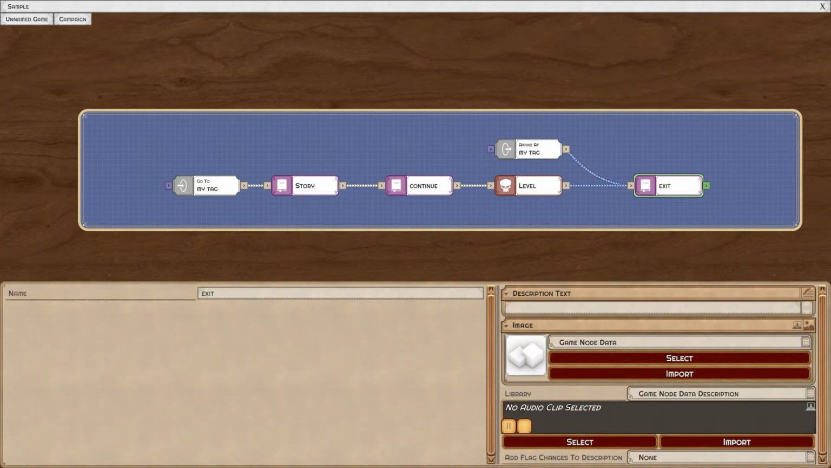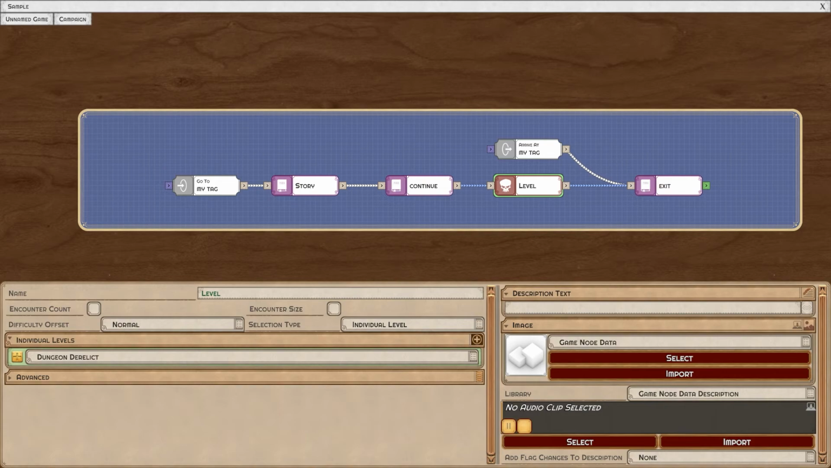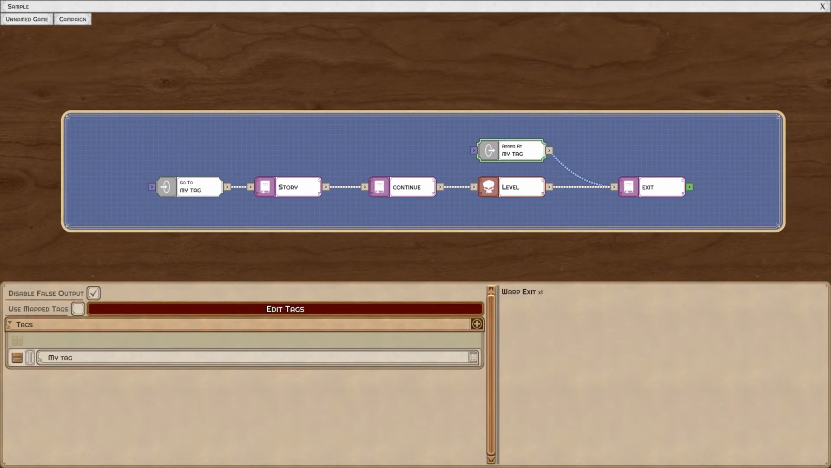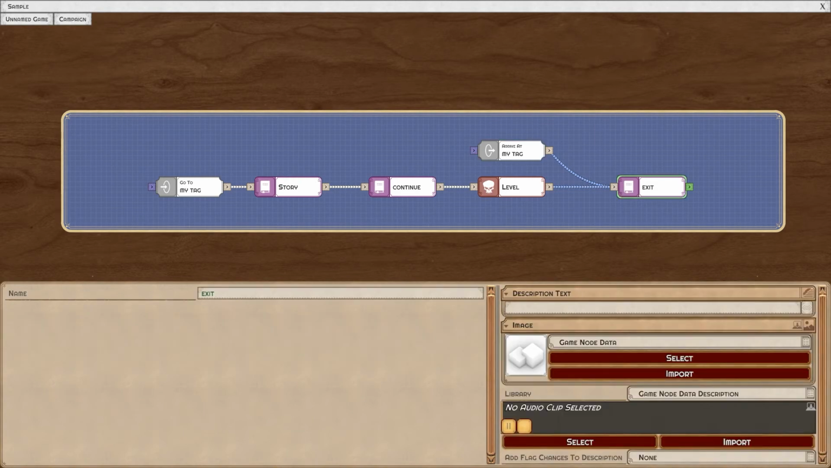Let's say that I just wanted to see how this node looked on the table. Well, I wouldn't have to go through these two story nodes and a level in order to get to it. If I just put a warp in front of it and I immediately warp to this node, I will actually just go to my exit node.